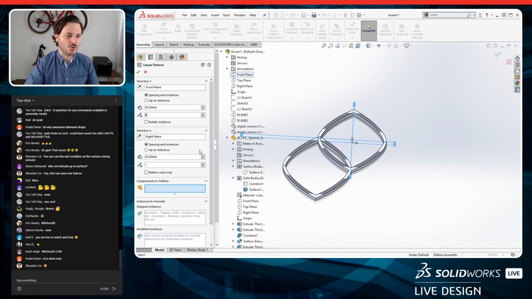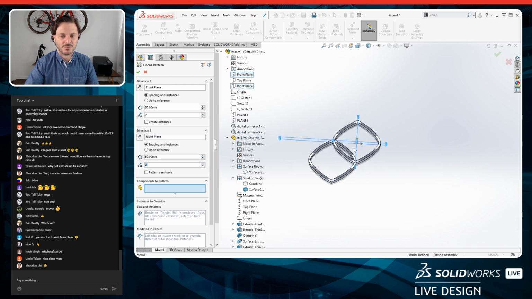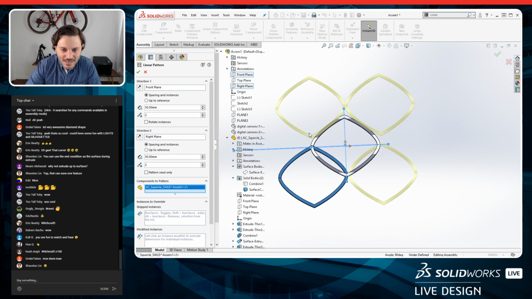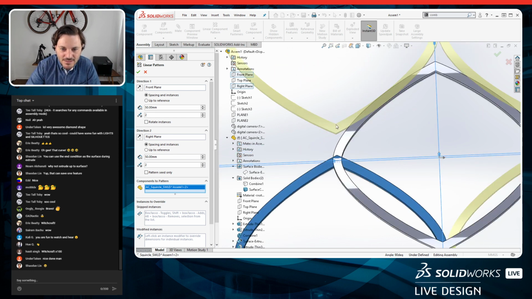I know I want 2 in each direction. That's pretty simple. And what component do I want to pattern? I want to pattern this one. Okay, so I want to tap this thing into place, and I want these 2 points to perfectly eclipse these 2 points of this part. I want it to go right over itself.